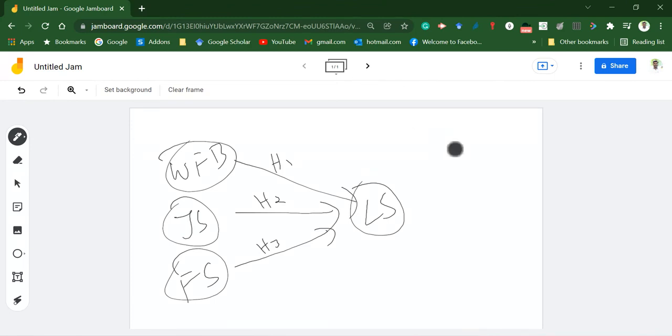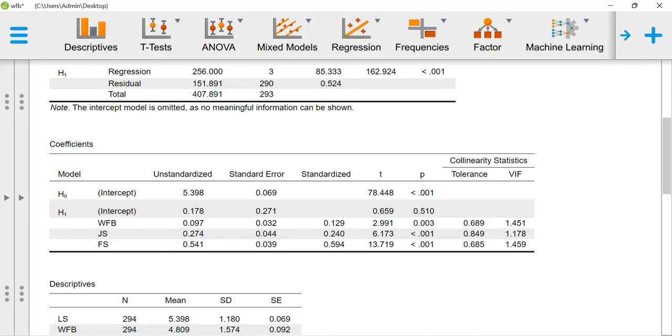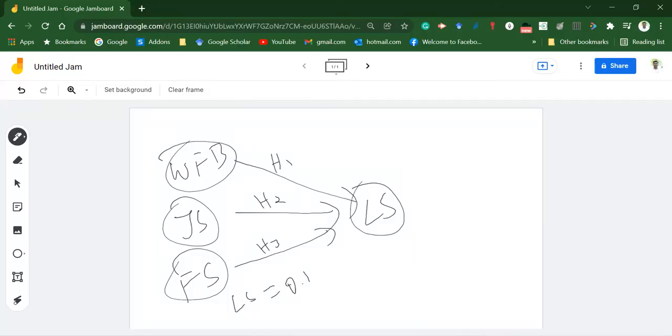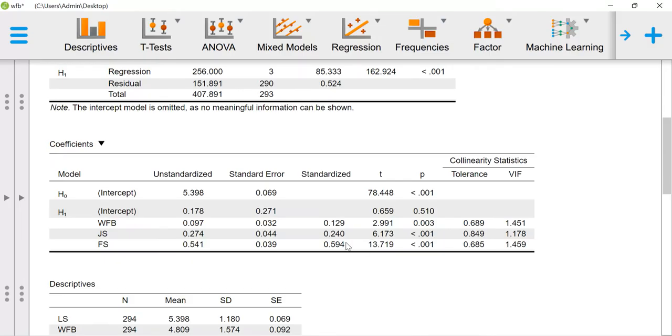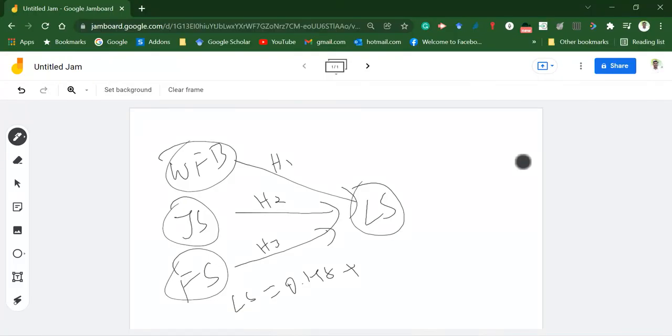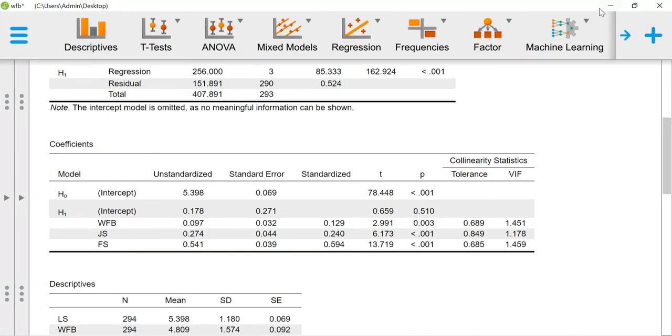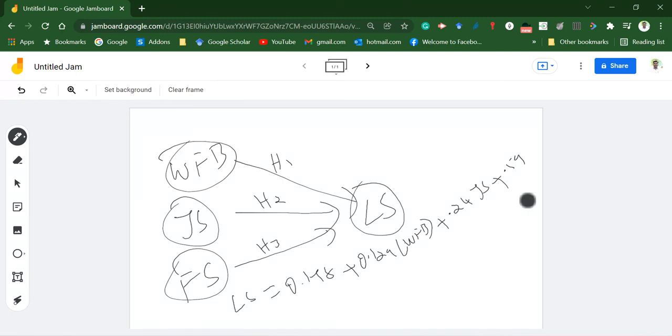When you want to write this in equation form, you can write it like this. Life satisfaction equals the constant value 0.178, plus for work family balance the coefficient is 0.129, plus 0.24 for job satisfaction, and then plus 0.59 for family satisfaction. So this is how you can write these values in the form of an equation.